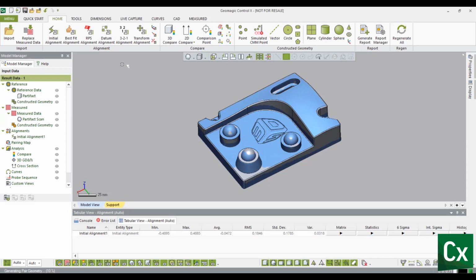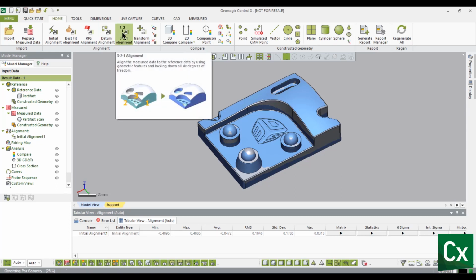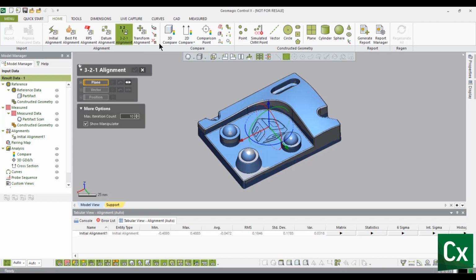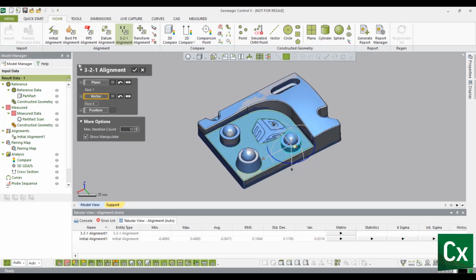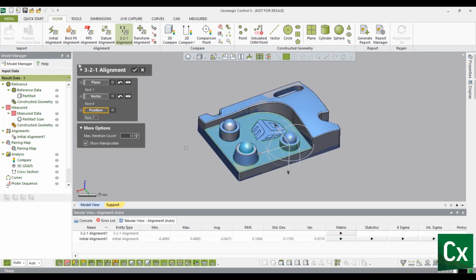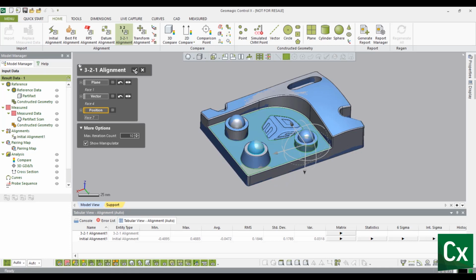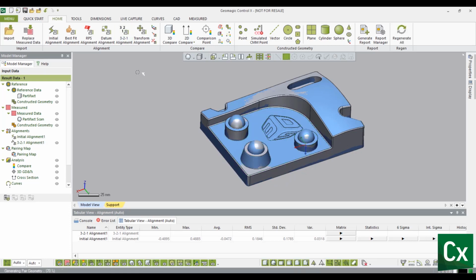Create a 3-2-1 alignment by selecting the Home tab. In the Alignment group, select 3-2-1 alignment. Click Plane, then select a plane in the reference data to define the Z-axis. Click Vector, then select the cylinder in the reference data to define the Y-axis. Click Position, then select the sphere in the reference data to define the X-axis. Select the check mark to complete the command. The measured data is now 3-2-1 aligned to the reference data.